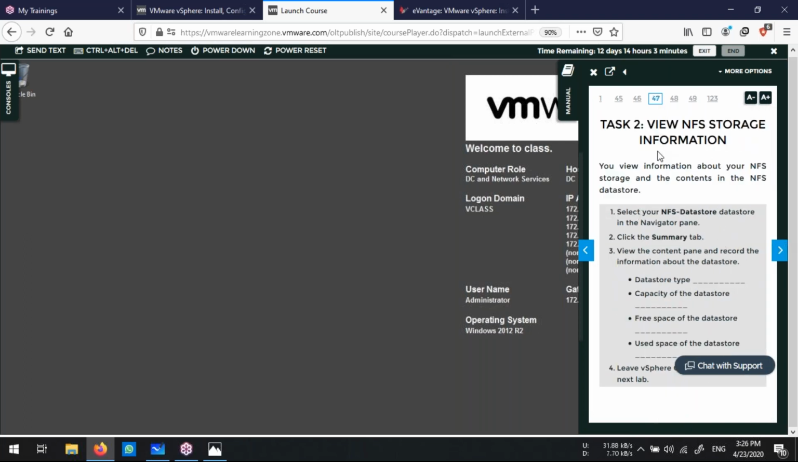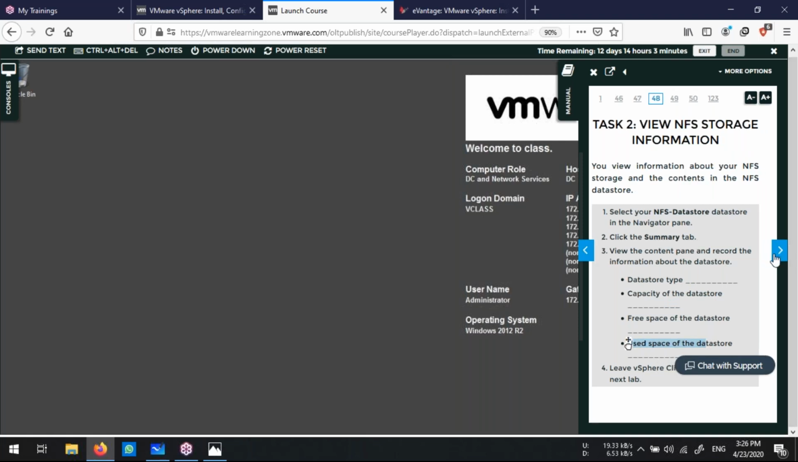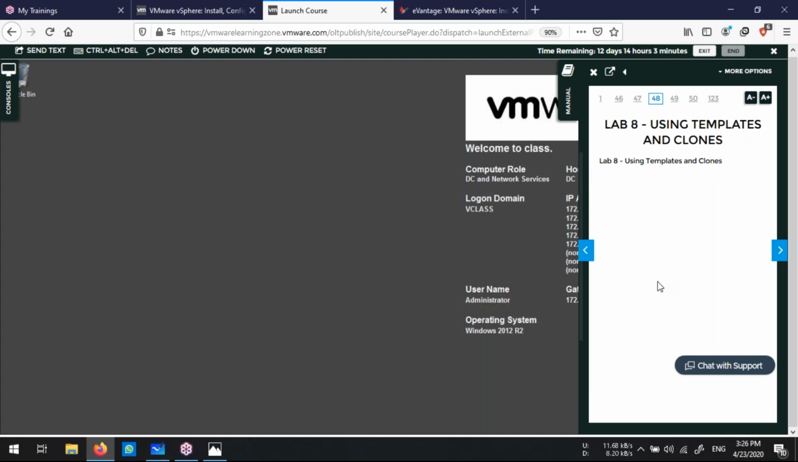Okay. In task 2, we just check the information of your data store, like click on the summary, check the data store type, capacity, free space, used space. Okay. So this is our lab number 7. Complete this lab, then we go to our next chapter. Okay, save screen.